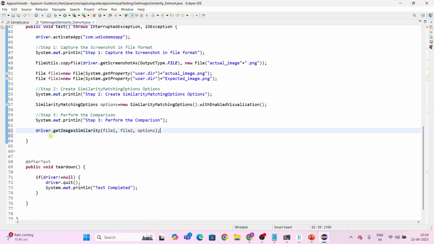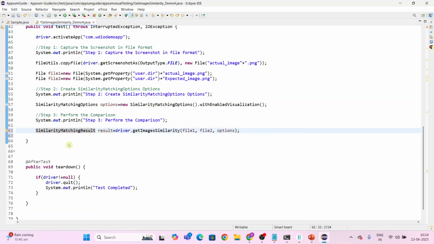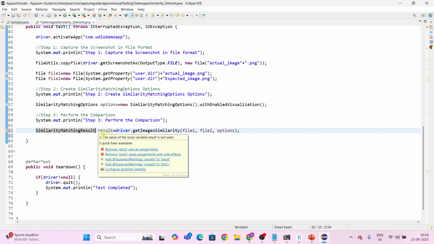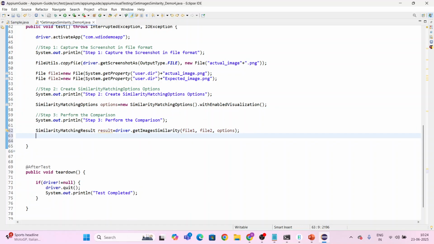You have to save in the variable called result. I create a variable here, result. I want to save the result in the variable called result, and the result type should be similarity matching result. Okay, so I'm comparing the actual image, expected image with the option here, and saving the result in the variable called result, which is type of similarity matching result. This is the step number 3 here.